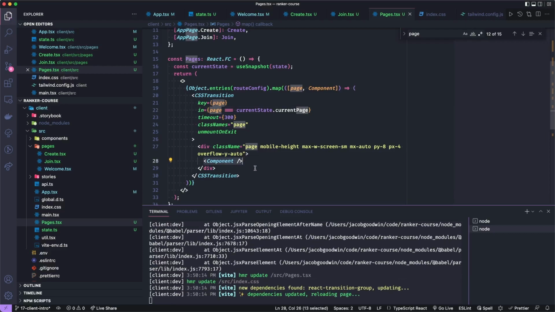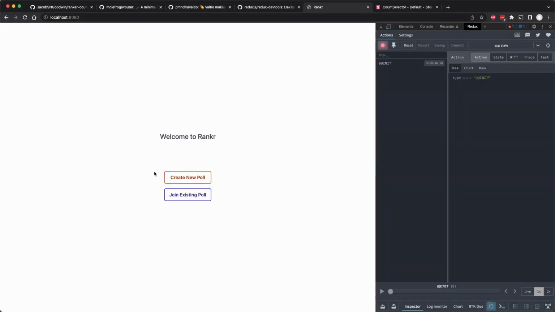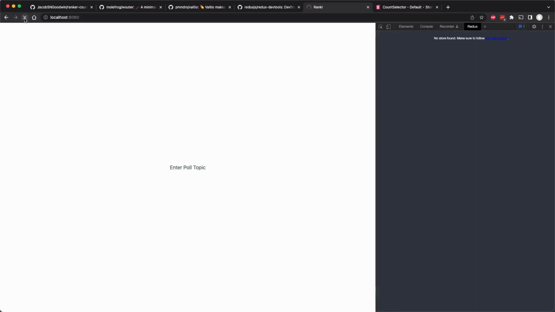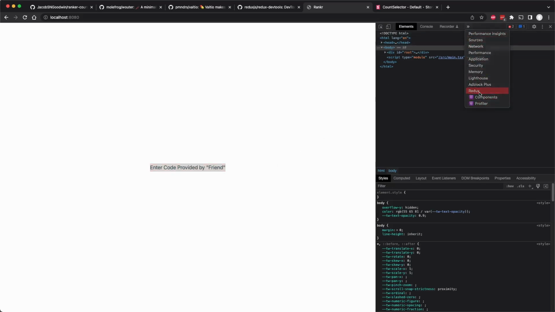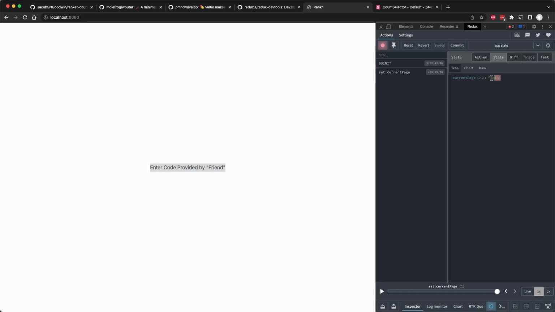So let's save this and let's take a look-see. Let's try clicking create poll. We should see the state change, the current page. And great, now it shows enter a poll topic. We're on the create page. Now I don't have any way to go back, so I have to hard refresh the application here. And then we'll try clicking join existing poll here. And we go and we see enter code provided by a friend. And I had to refresh my browser there for some reason, but we can see in the Redux DevTools that we're on the join current page.